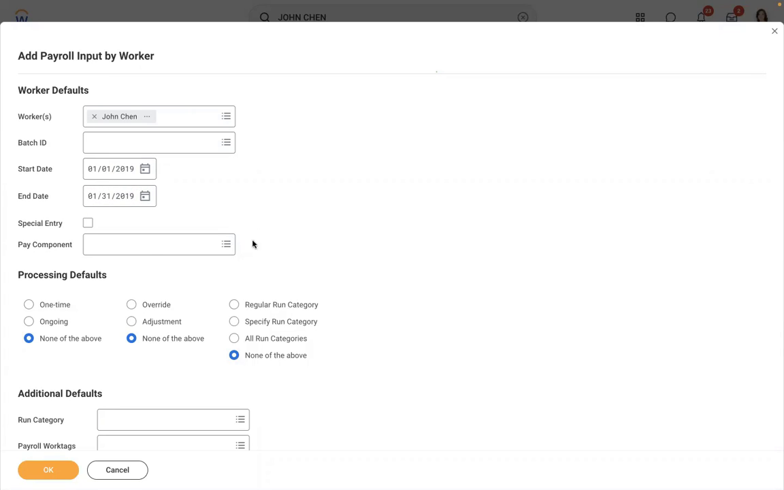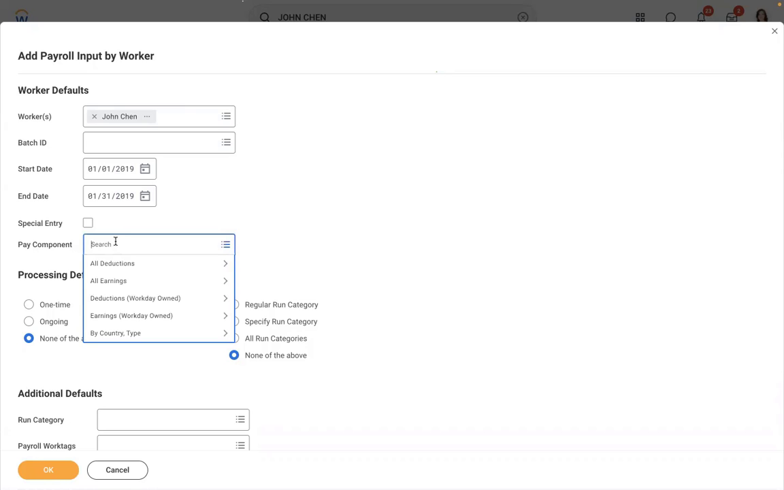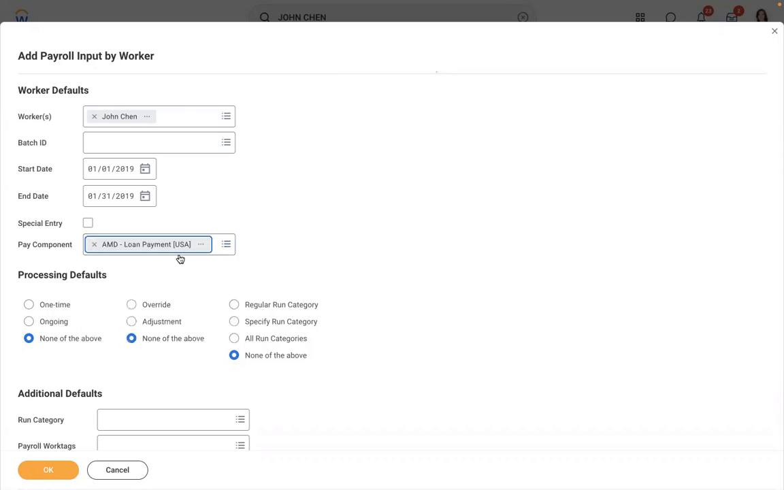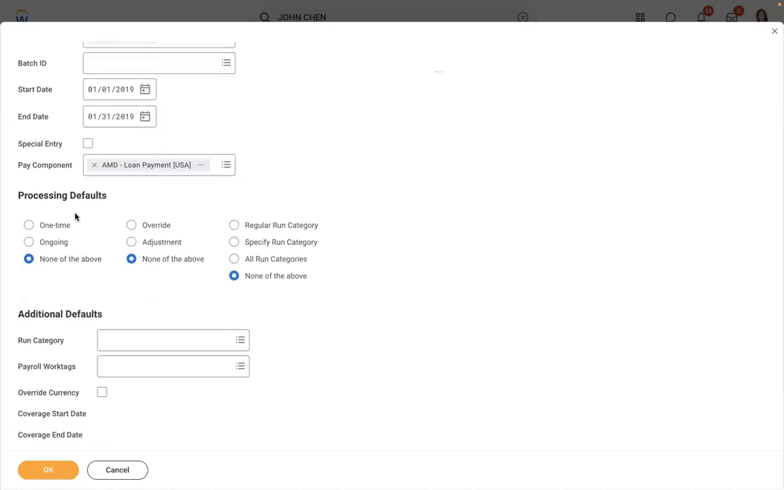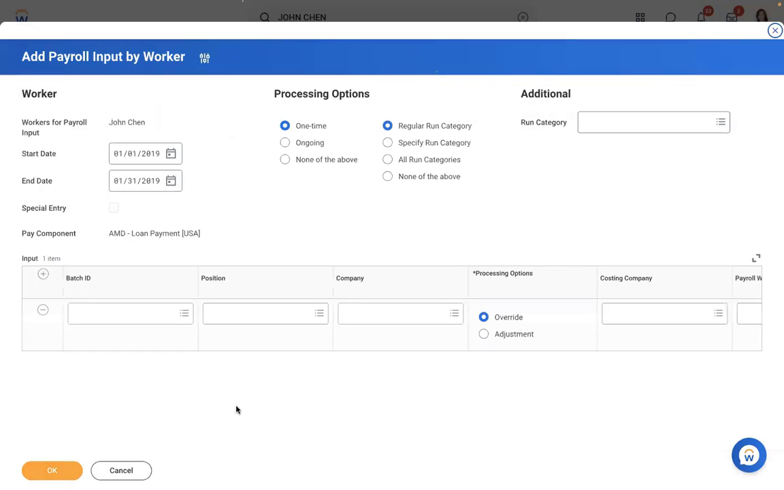Semi-monthly due or monthly due. Pay component, we created our pay component, loan payment, select here. Make sure the loan payment is available here. Scroll down, it's a one-time payment, processing defaults. I'm not overriding or adjusting. Processing through the regular payroll, so I'll select regular run category. Okay.